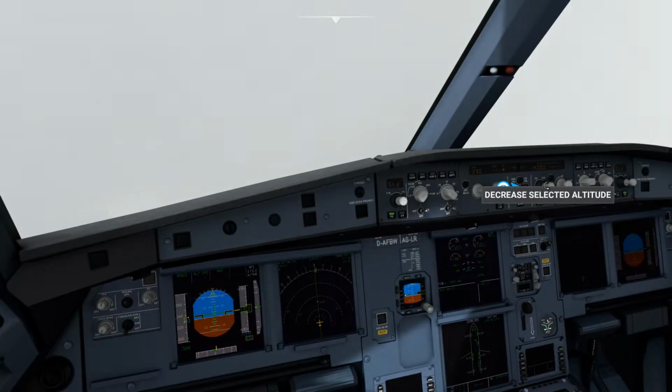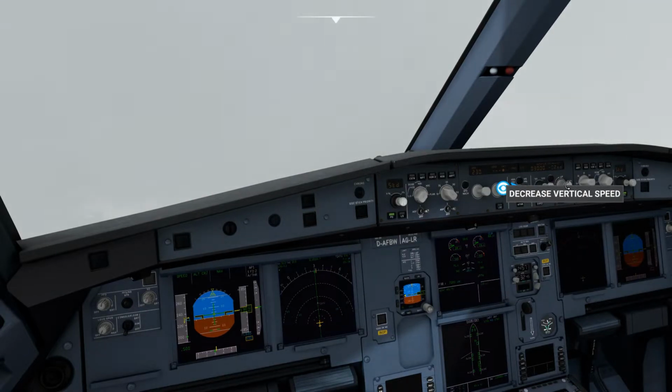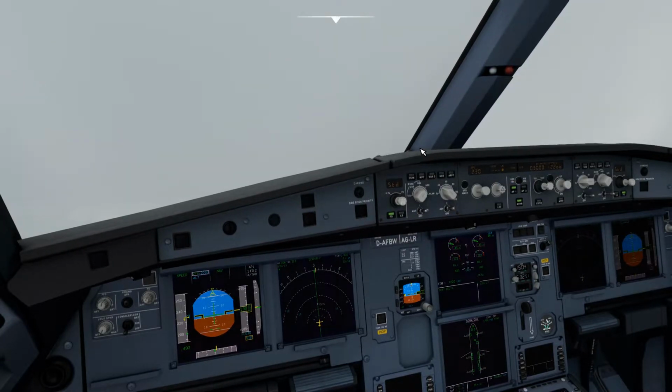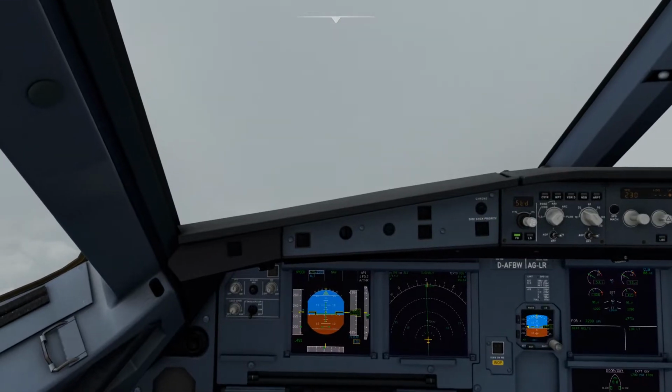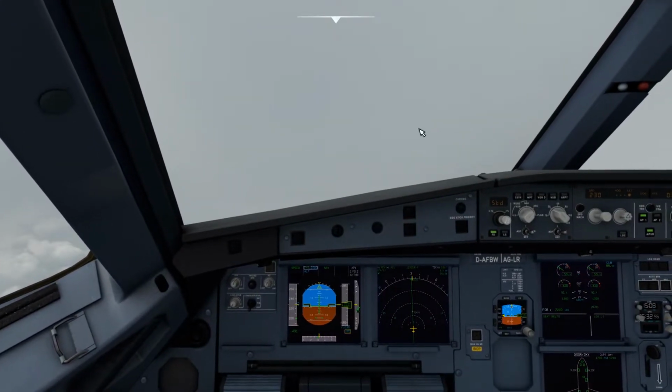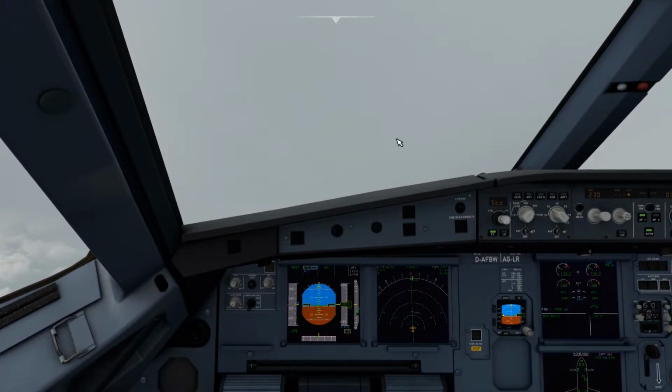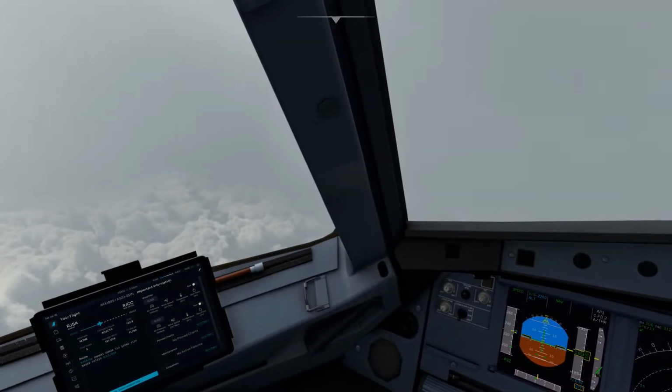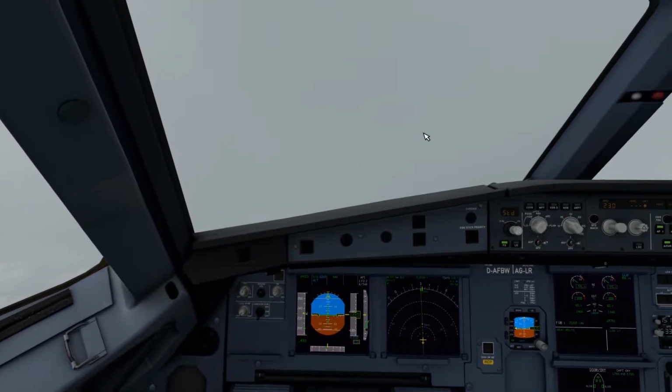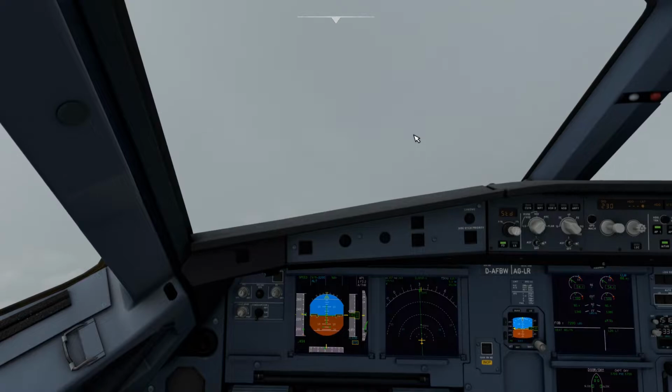We're going to set this to 3,000 feet. Decrease the vertical speed. And engage it. We may experience some slight turbulence as we fly through the storm, but that's to be expected.